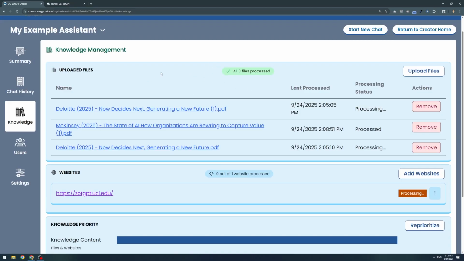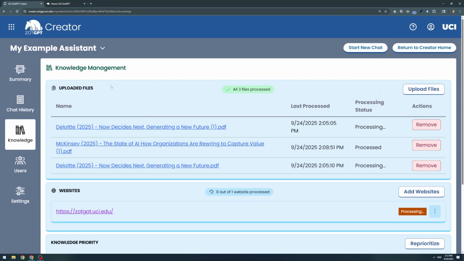But I'm going to go ahead and jump forward in time a little bit to when this is done processing, and we will take a look at what it's like to interact with one of these custom AI assistants.